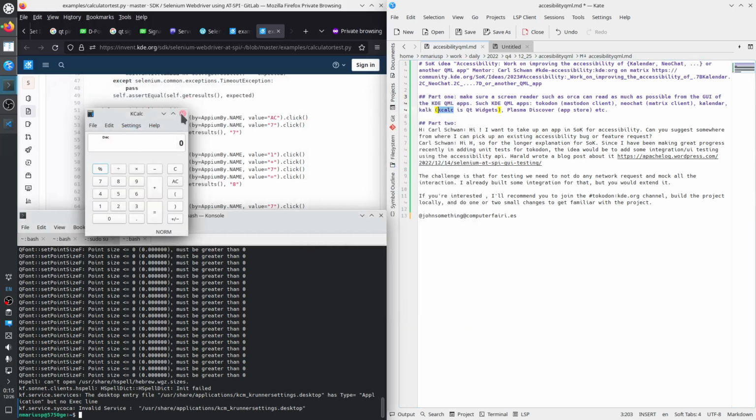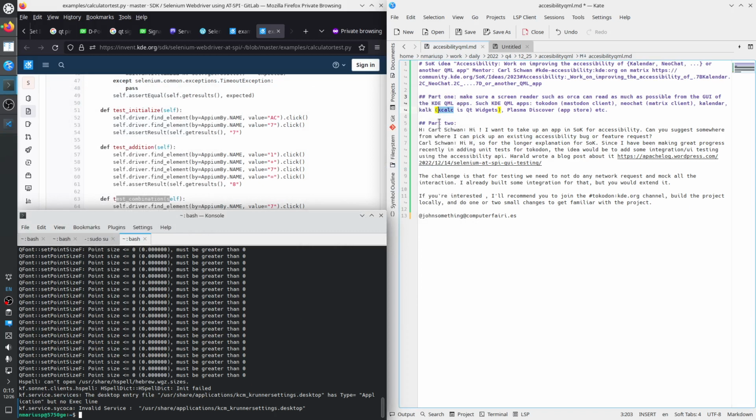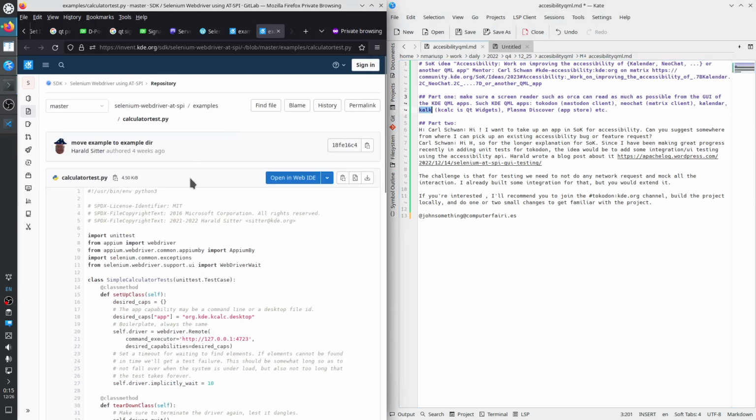Okay, so I would suggest for part 2, you build kalk using kdesrc-build, and then you write a similar test to what Harald did. So Harald did it for kcalc, so you will do it for kalk, the other application, the Kirigami application.